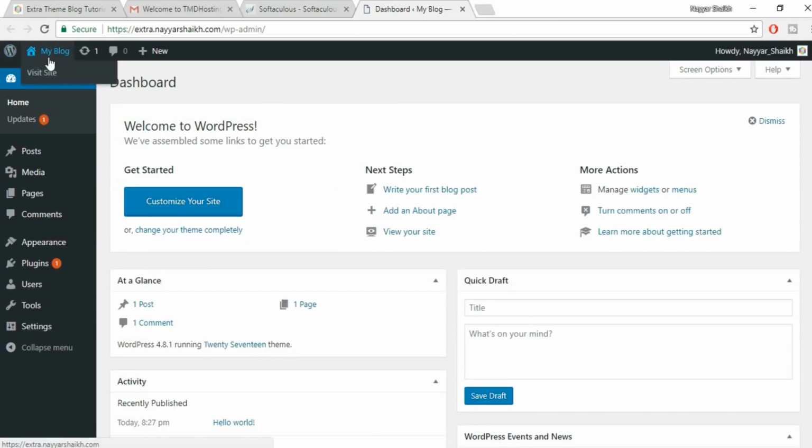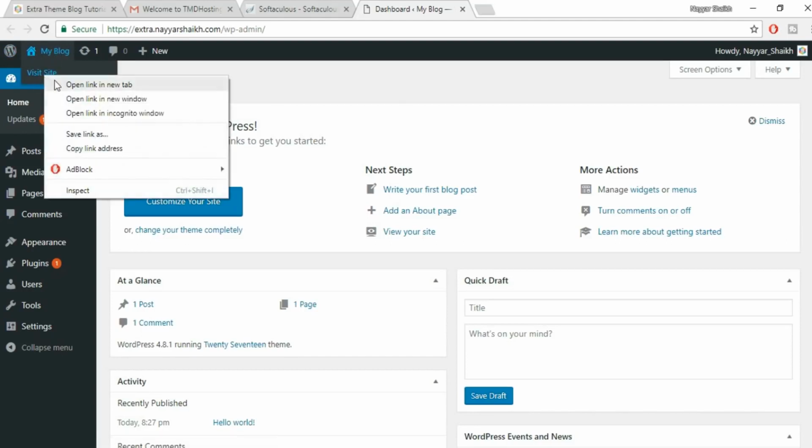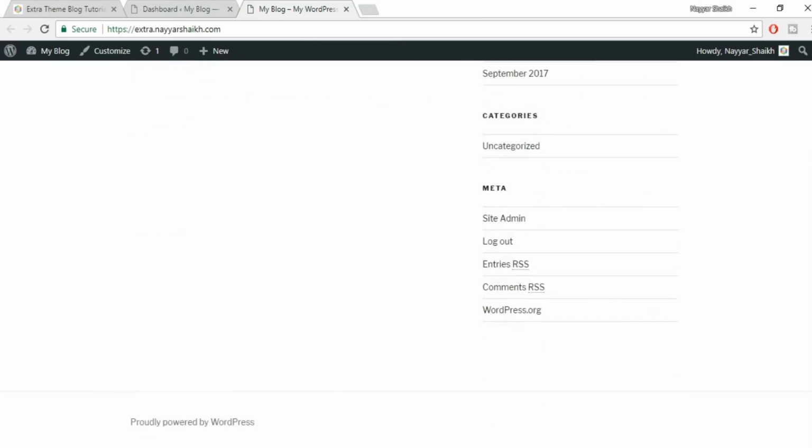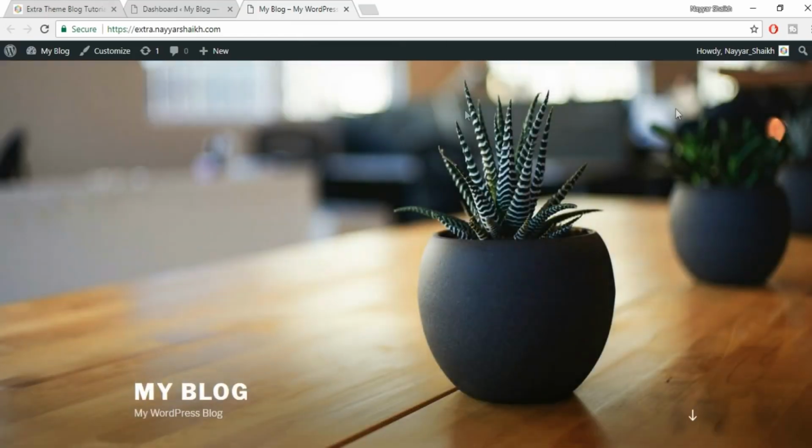Okay, so just hover here which says my blog, and here you'll see this visit site option. Open this link in a new tab. Okay, as you can see, this is how your website looks like at present, but don't worry, we'll change everything over here. And as you can see, you also have this SSL certificate over here. Okay, so this is just amazing.